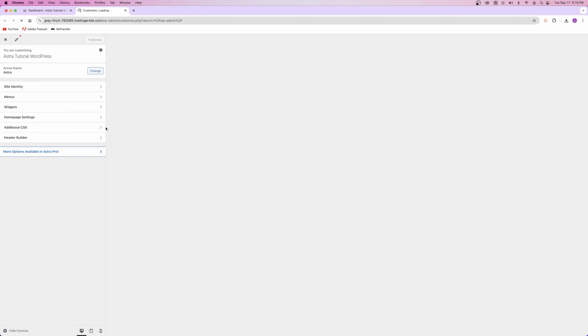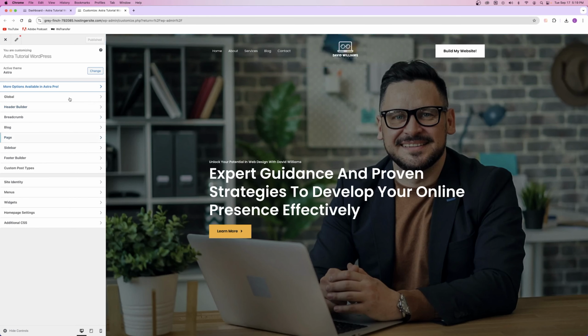The Astra customizer is a little glitchy sometimes. See how it's back? So if you make too many changes, sometimes it can't keep up. It is what it is. Just publish your work, save it, and refresh.